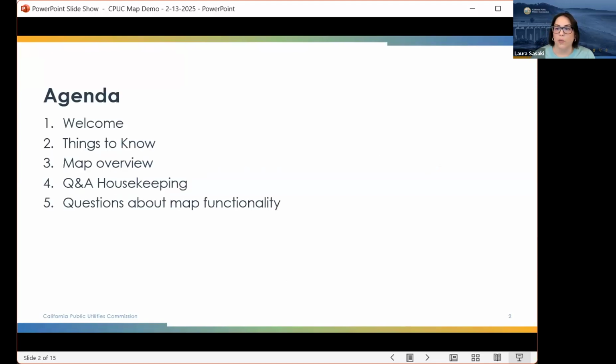So we'll have our welcome by Jonathan Lackritz, our program manager. We'll go over some things to know, and then we will walk into the overview of the map, and that's going to be Reddy Clayton Woolley. We'll talk a little bit about just the housekeeping and what we're covering today, and then go into questions about map functionality.